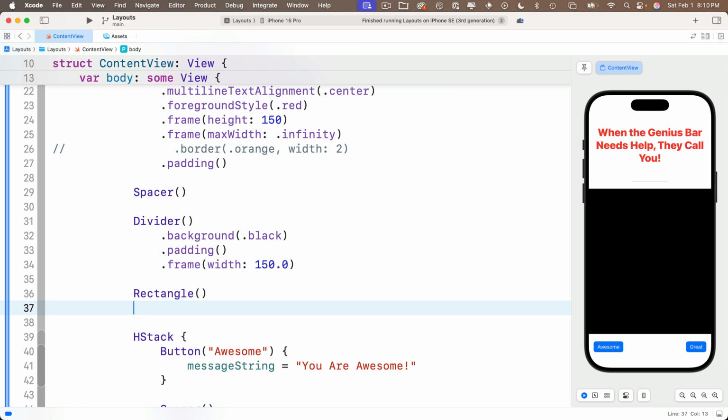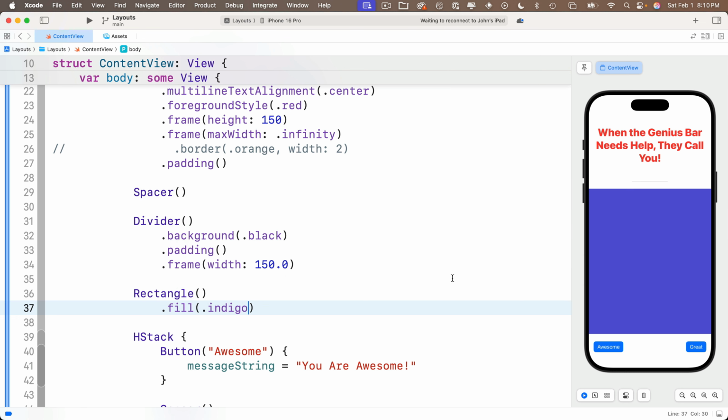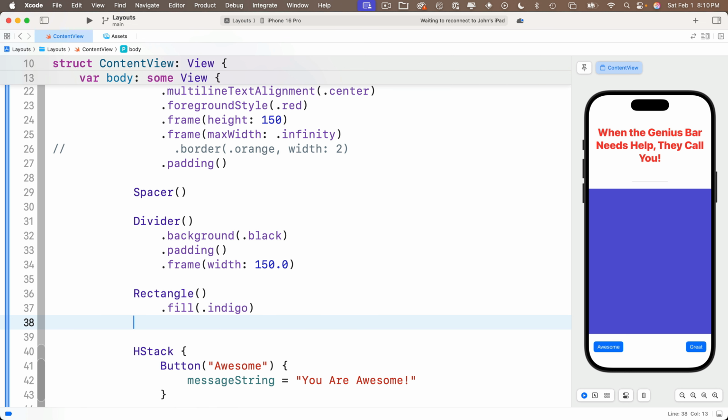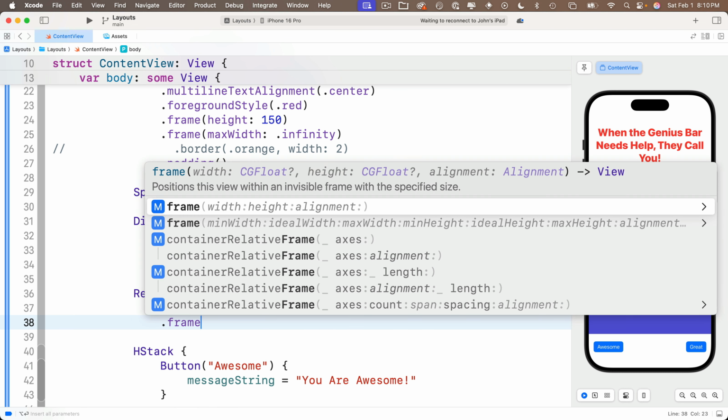If I want to change the color, I can use a .fill modifier. This accepts a color, so why don't we make the color .indigo? That's a nice subtle blue. And then if you want to change the dimensions of the rectangle, how might we do this? Oh, we already learned we could use the .frame modifier.